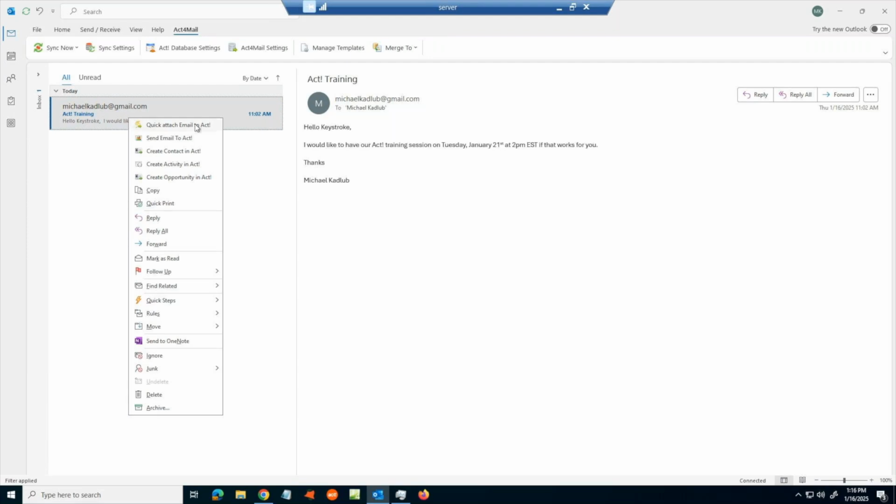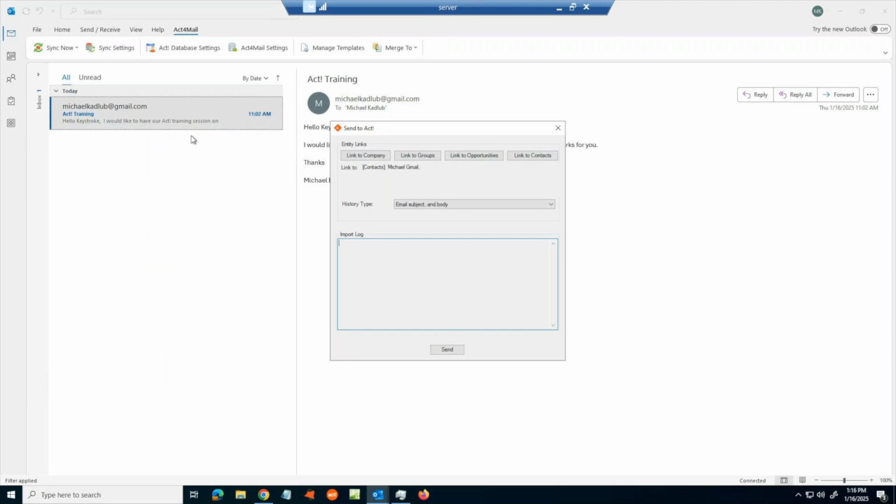So we have quick attach email to ACT. Okay. So what that will do is attach it quickly right to that record in ACT for me. Okay. Send to ACT, or I'm sorry, send email to ACT. If I hit that, that's going to allow me to choose where I want this email to go to, which company, what group, what opportunity, or what contact. Because maybe the email is from Michael Caleb at Gmail, but I want to record this to a different contact.